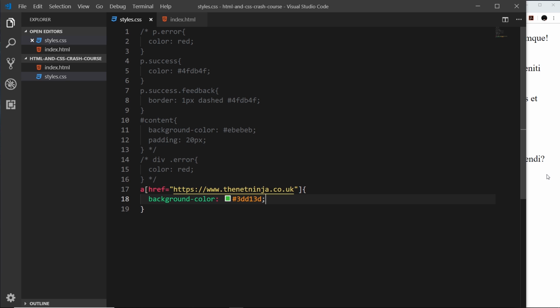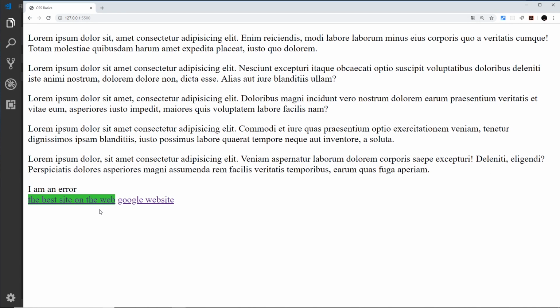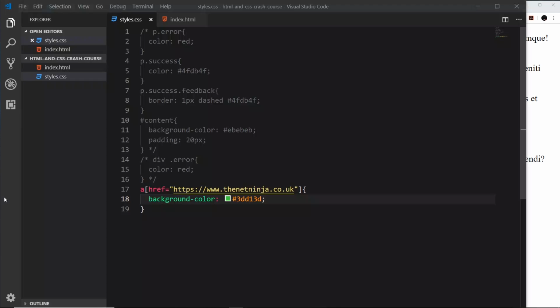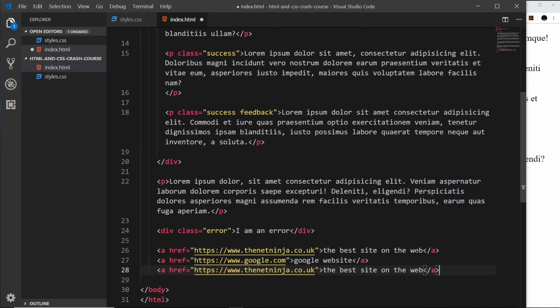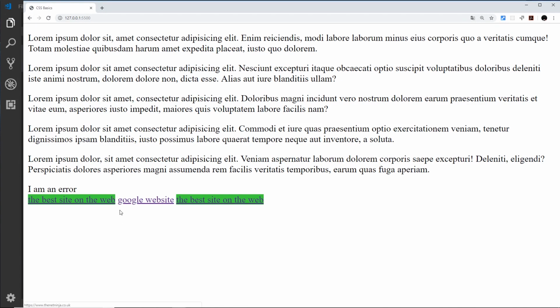So let me save it and preview. And now we can see only the first anchor tag is styled that way. Now if I was to just copy this and paste it down here as well, then it should style both of those because they both have this attribute. Save it and we can see that right here.